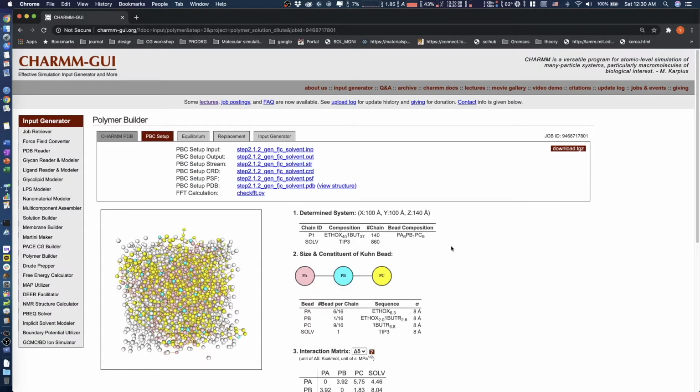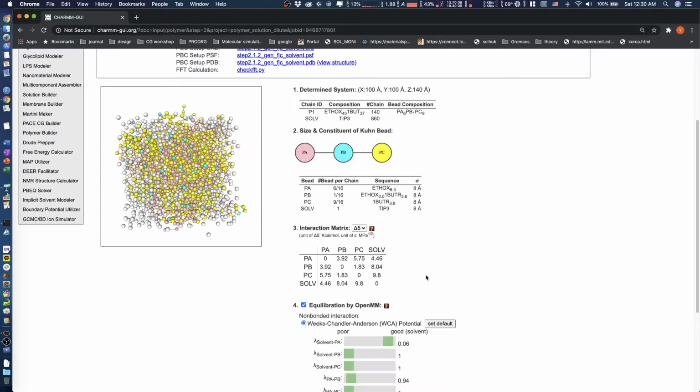The Determined System section shows the system dimensions and composition. Here we see the all-atom polymer sequence and the corresponding bead representation. The following table shows the chemical composition of each bead and the interaction strength between beads.